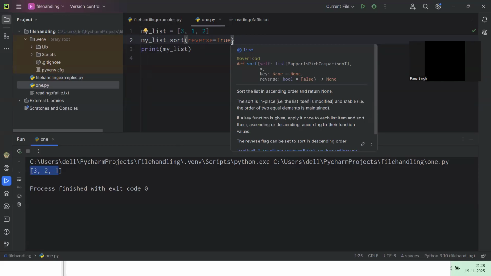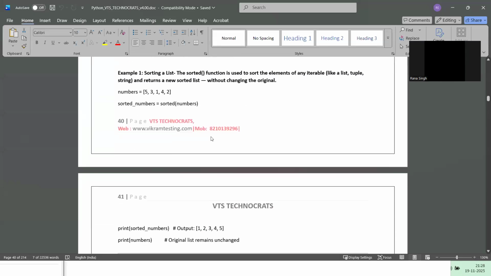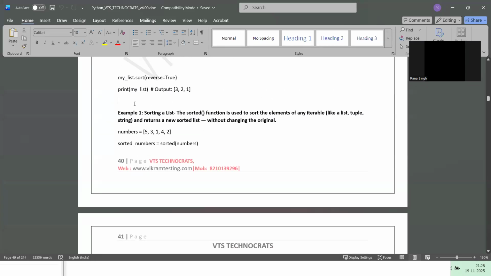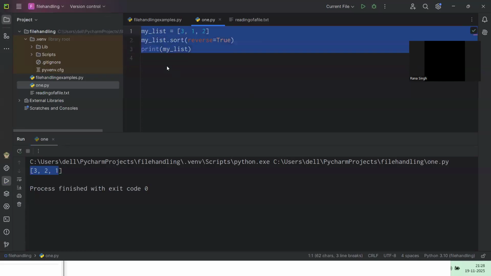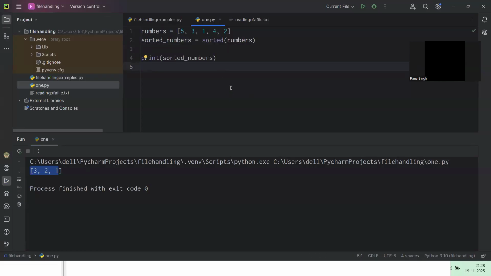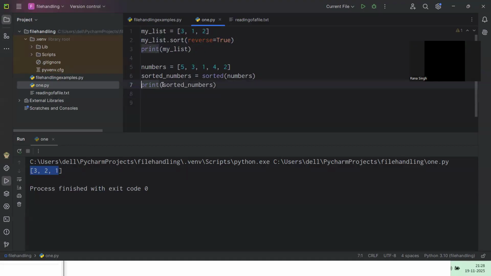No, Vikram. This is called sorting in ascending and descending order. But there's one more method called sorted, via which we can also sort the elements in ascending or descending order. Let me show you. This is one method to sort. There's another way, guys. Let us compare these ways.